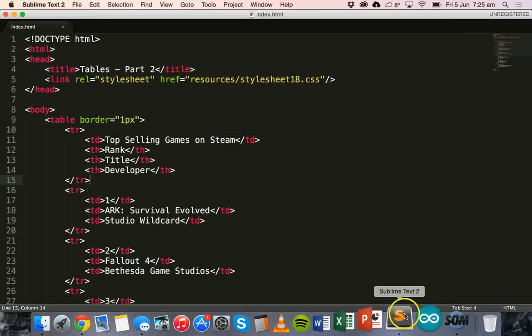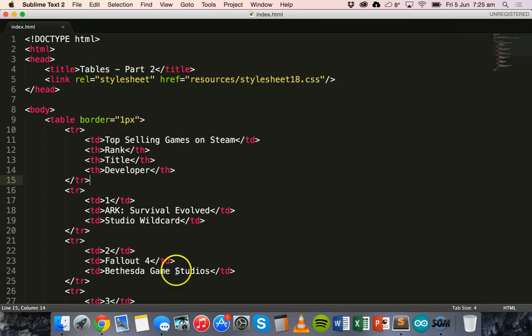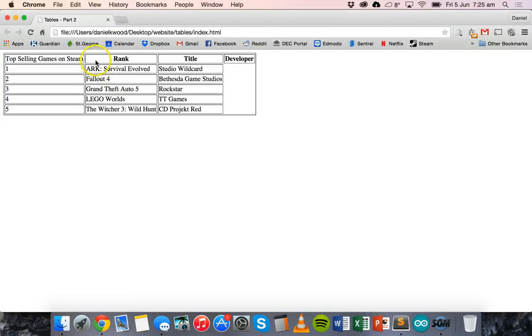But we can fix that using the rowspan property. So let's have a look. How many rows have we got here? We've got 1, 2, 3, 4, 5, 6. So we need this here, top selling games on Steam, we need that to span 6 rows. All of these 6 rows here on the left.